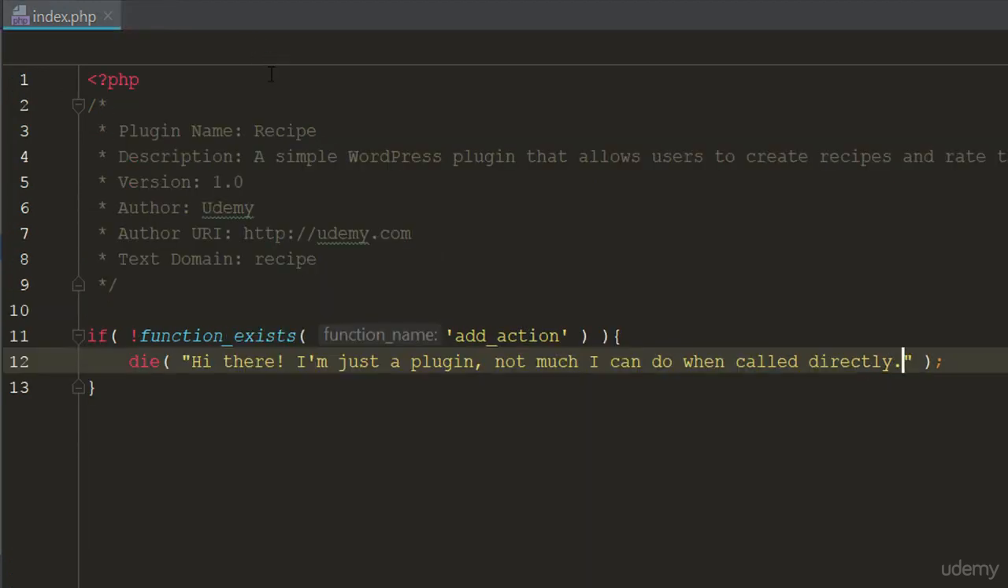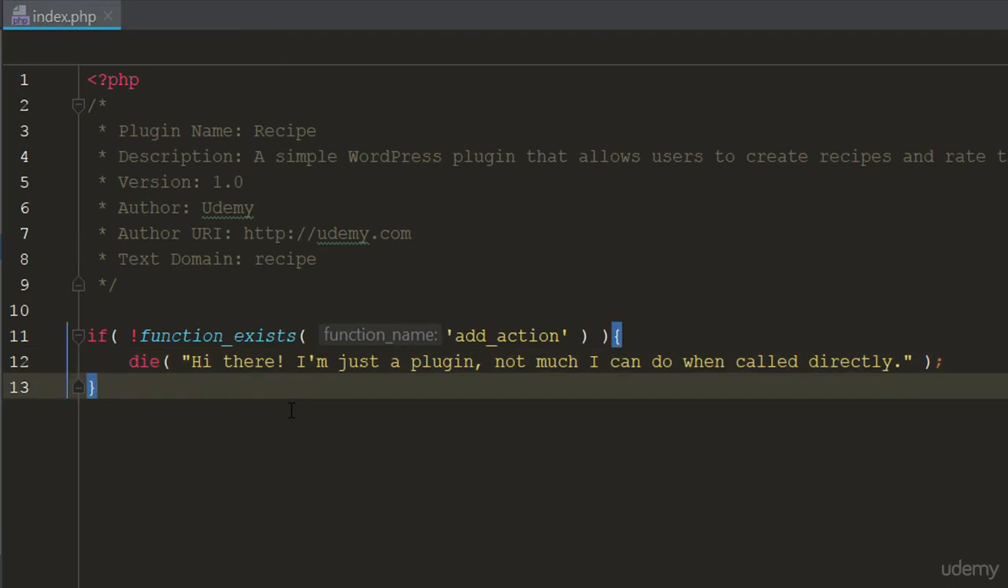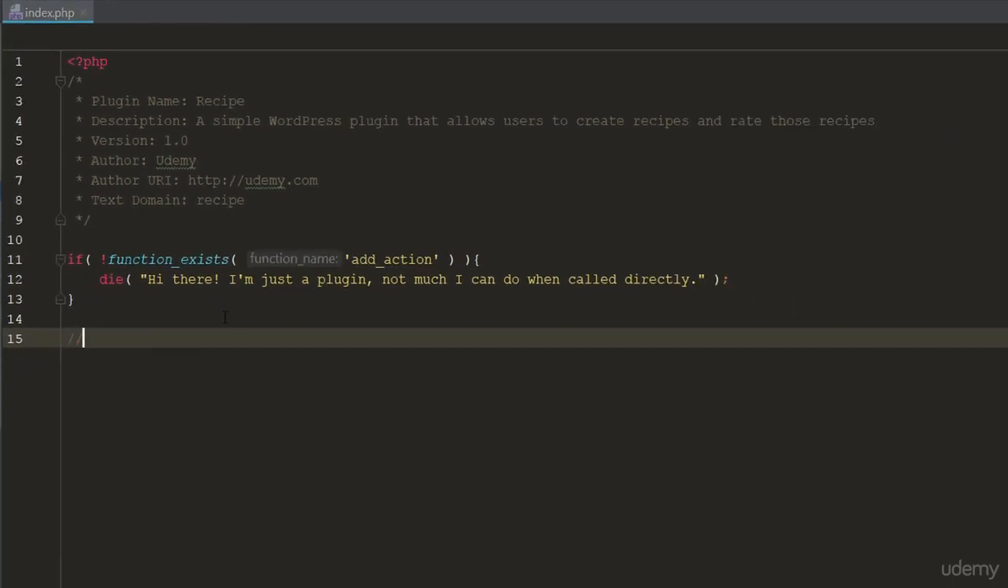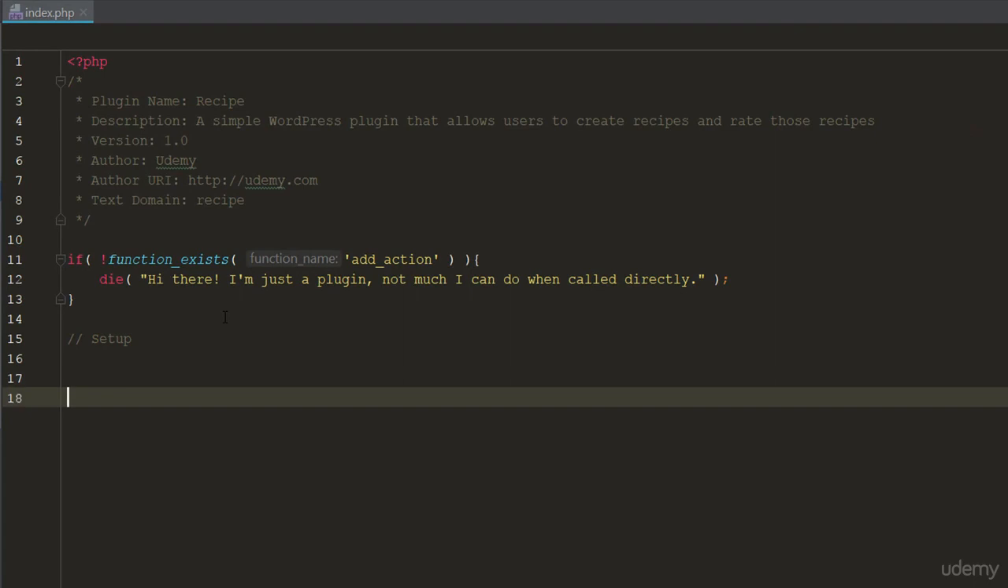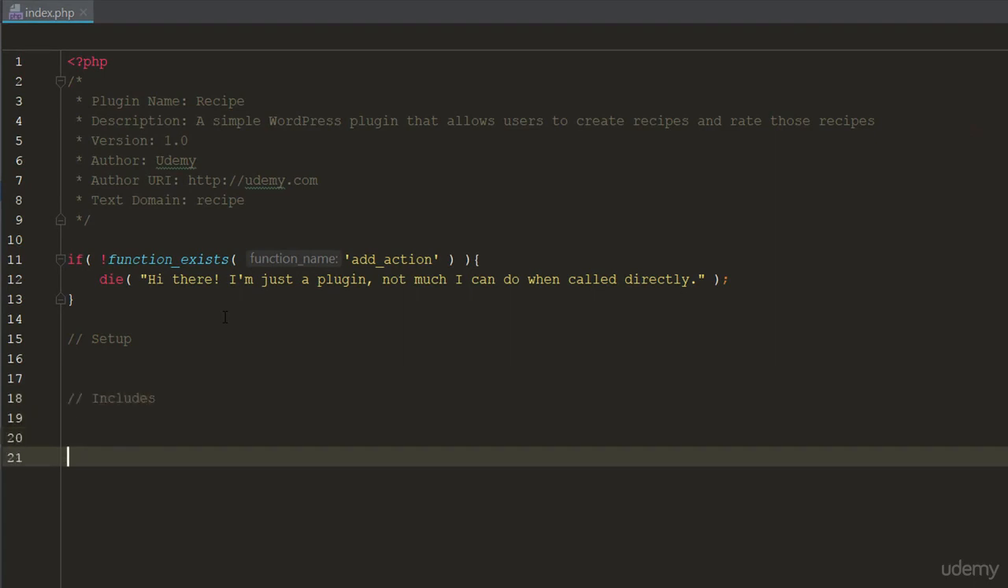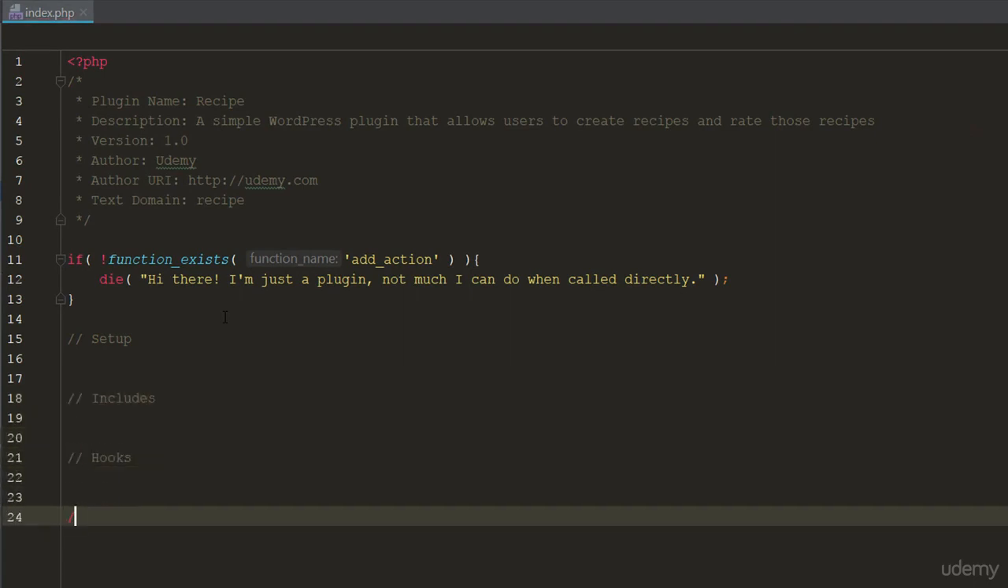Let's begin working on the plugin activation now. Inside the main plugin file, let's add some sections first. Here are the 4 sections that we'll make. Setup, includes, hooks, and shortcodes.